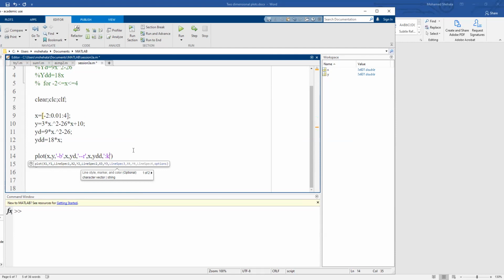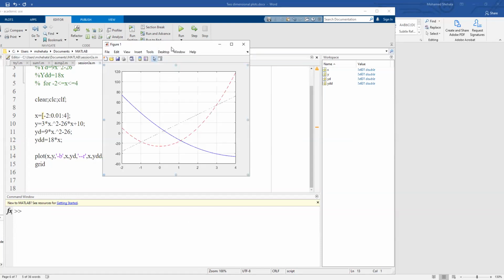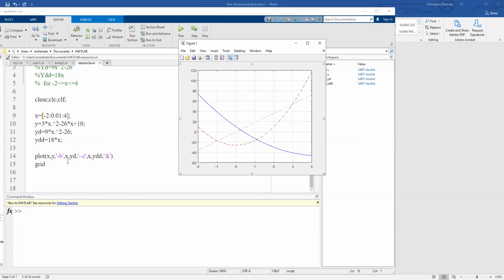All right. So let's see. So you understand? xy with its own specifier, xyd with its own specifier, to distinguish between them, ydd with its own color and own line specifier. Now I'm going to run. Hopefully no error. Good. Now let's just click what's up. Here you go. And when you look at the graph, all right.